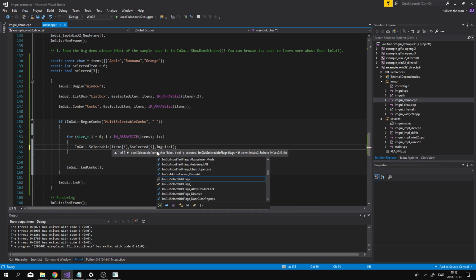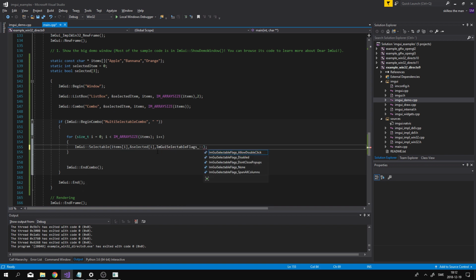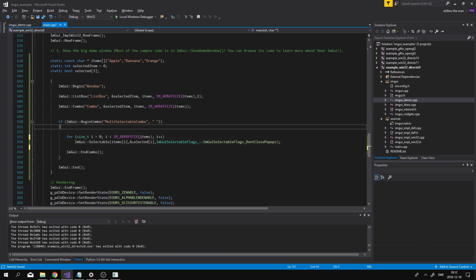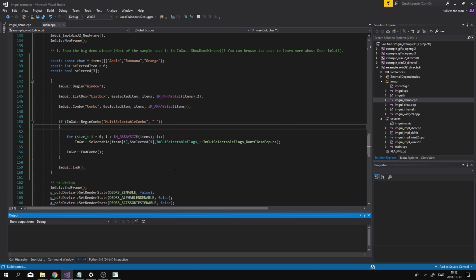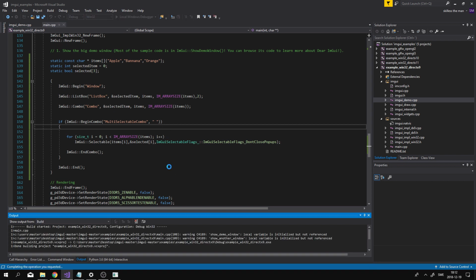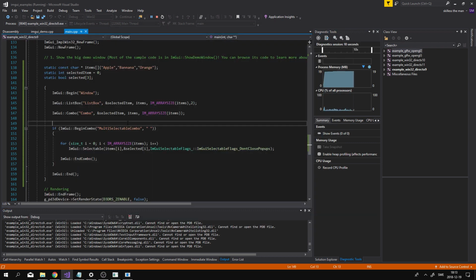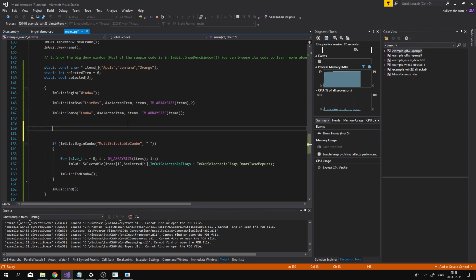ImGui selectable flags there, and don't close popups. So when we run this now, I'll clean it up a bit here. It will select stuff, but there won't be any preview value yet. Here I can select all of those at the same time, but there is no preview value. To change that, we need to do our own logic for that.